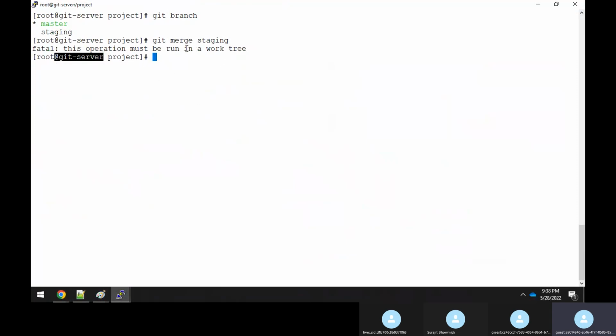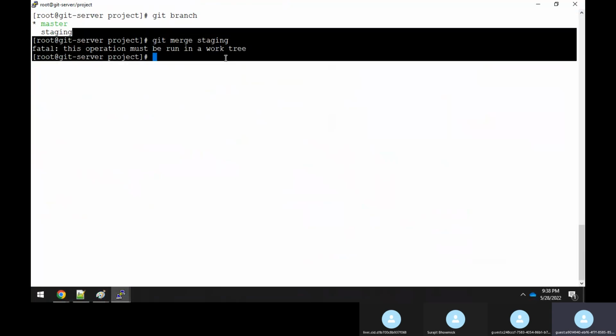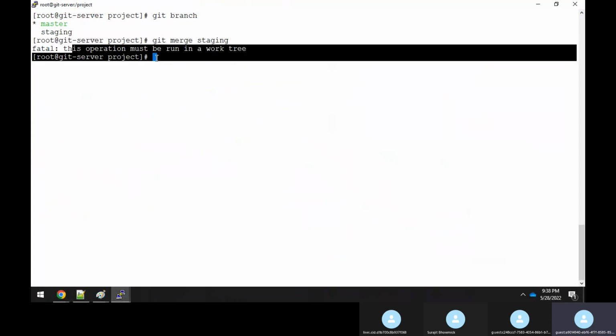Whatever code changes are there in your staging, you need to have a copy of them somewhere, on one of the other servers. For example, the Git administrator can have a copy of the same code on his local laptop itself. Instead of a server, he will have a local copy, or else he can create one more directory over here, and then try to do the same changes.